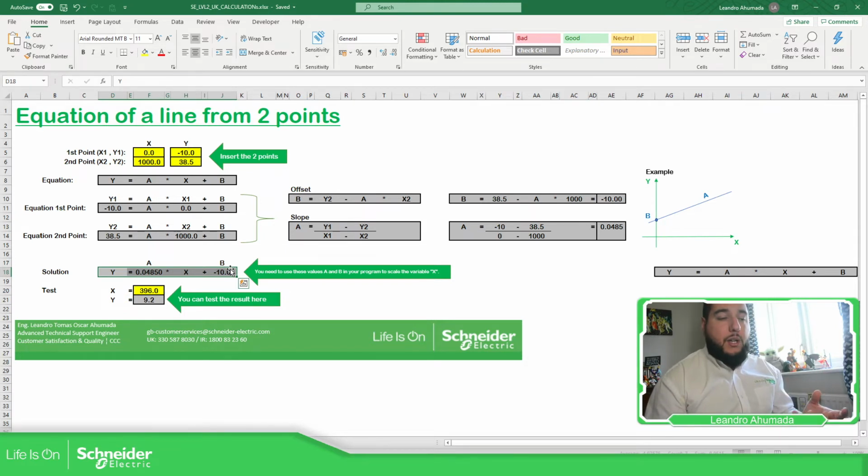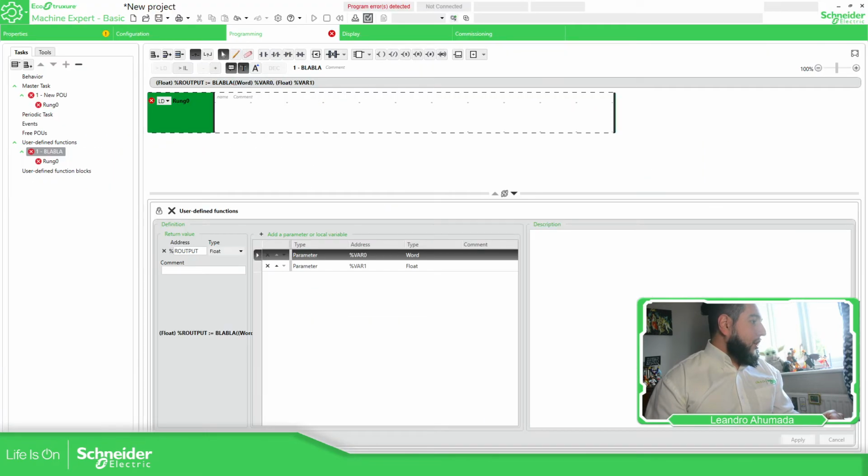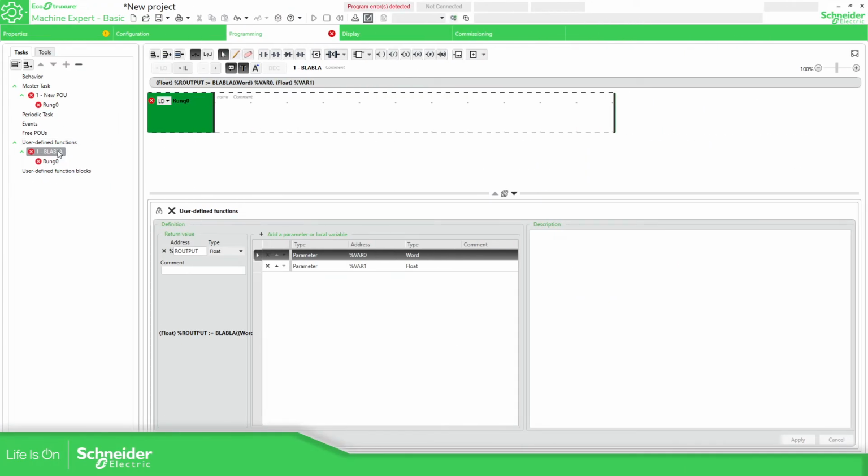Instead of using that, what we can do is add a function block, a user-defined function for this. So if we go back to the software, we can specify this scaling. The input is going to be our scaling. It's going to be float. The parameters are going to be, for example, float as an input.